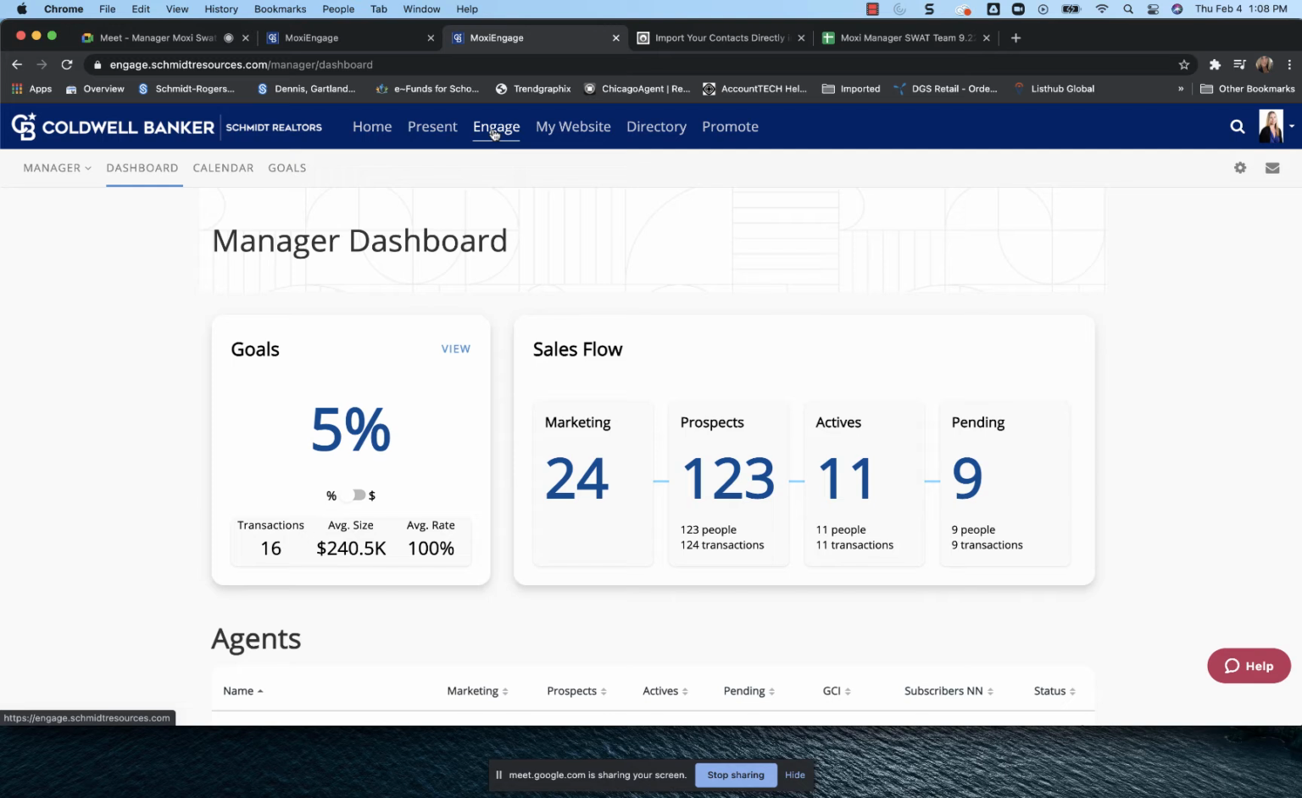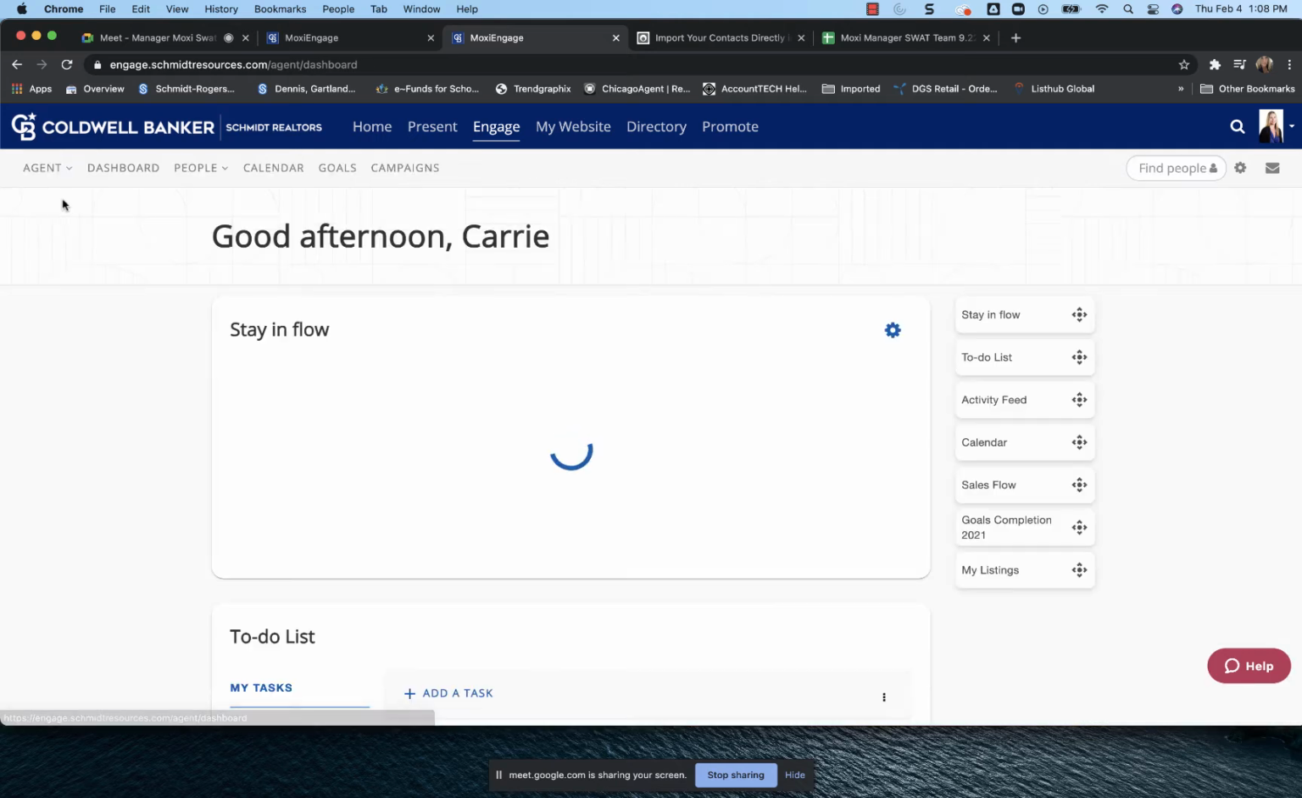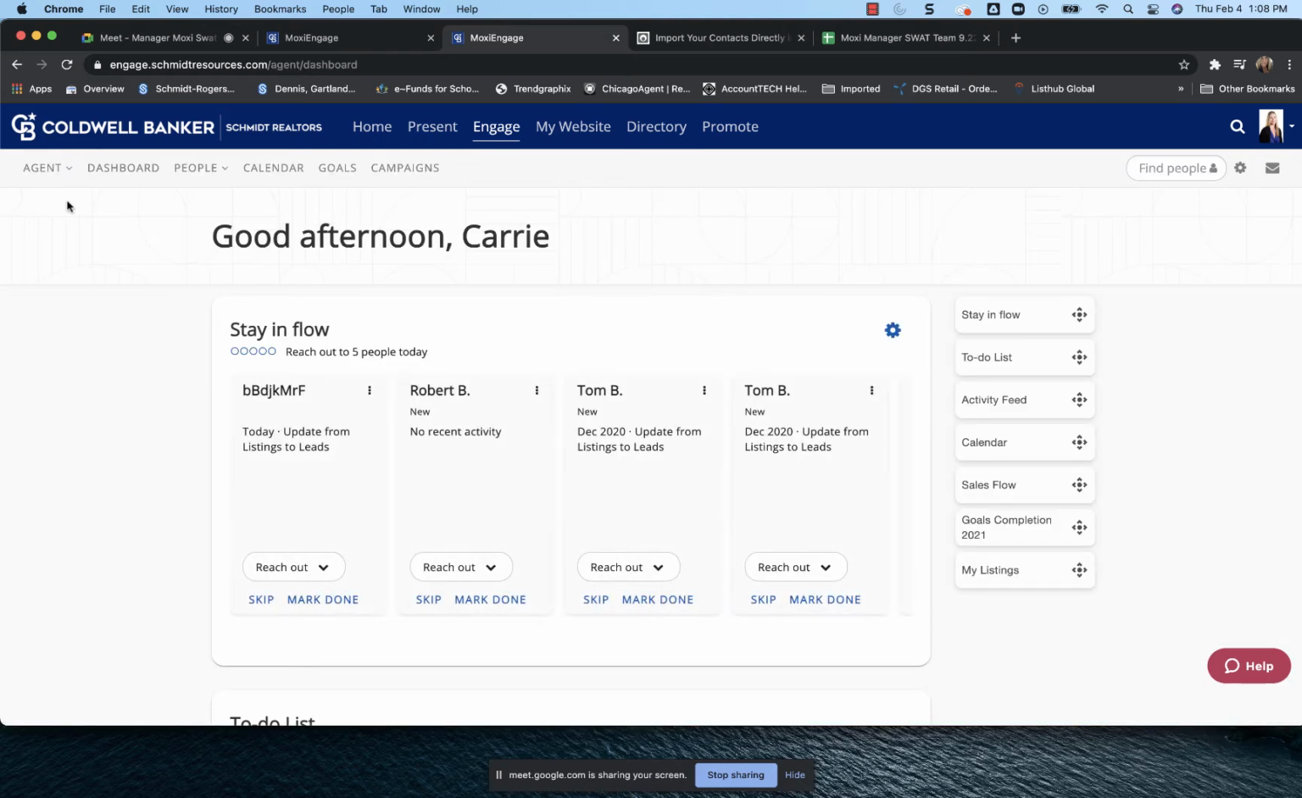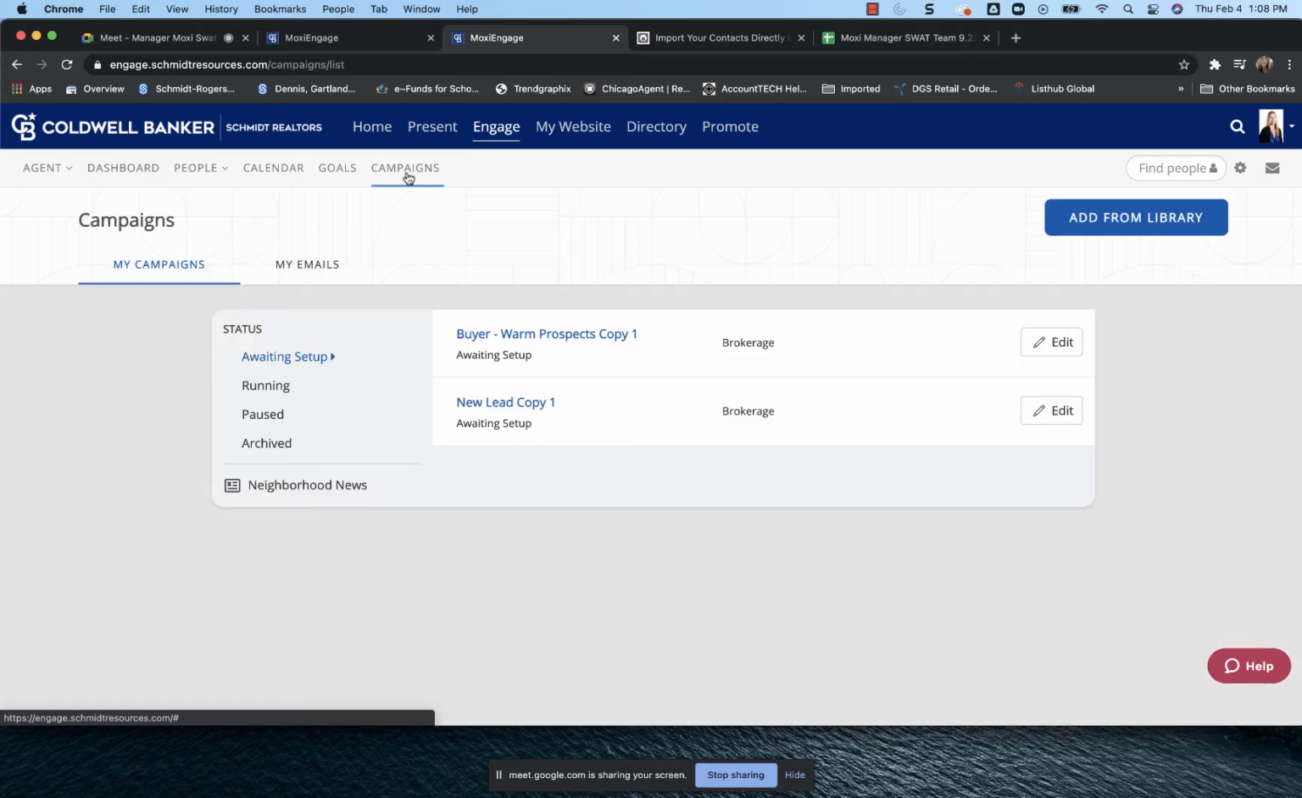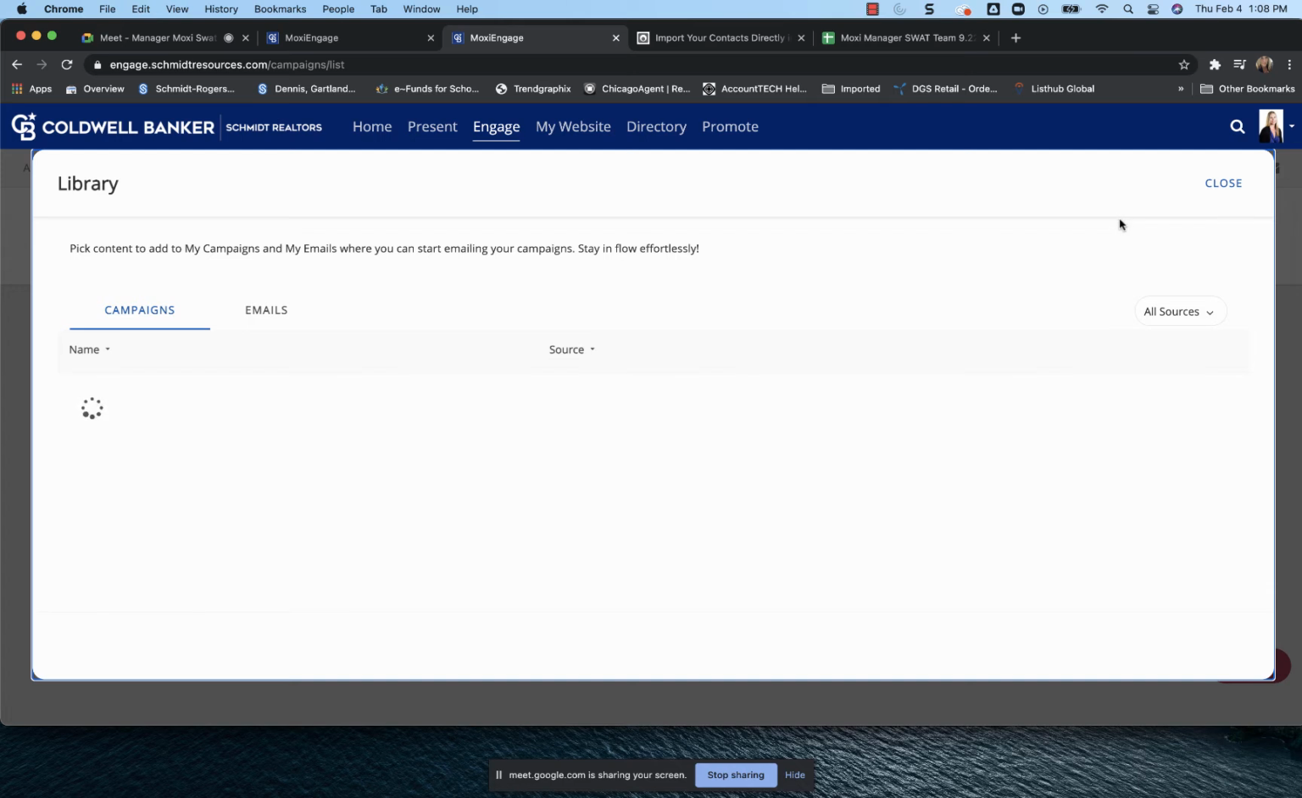And of course, if you're a manager, which you guys are, you'll see your manager dashboard first. So you'll actually want to come over here and toggle to agent mode. And then from here, you want to go to campaigns. And then you want to click add from library.